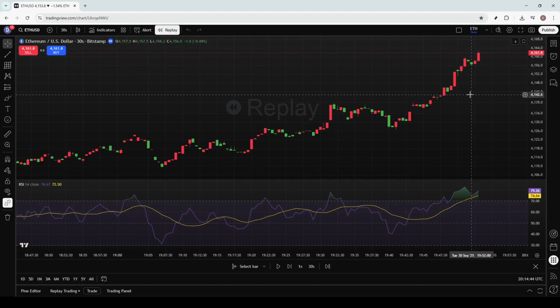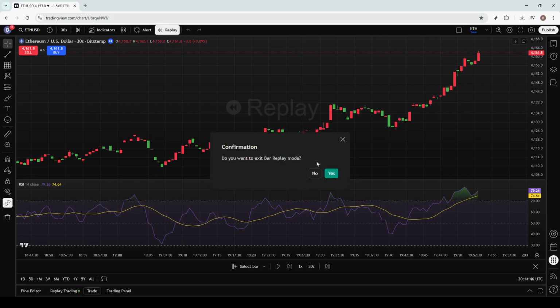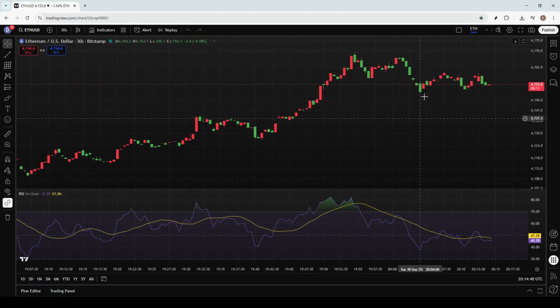And that's it for today's guide. With these steps, you're now equipped to use TradingView's replay feature to enhance your trading acumen.